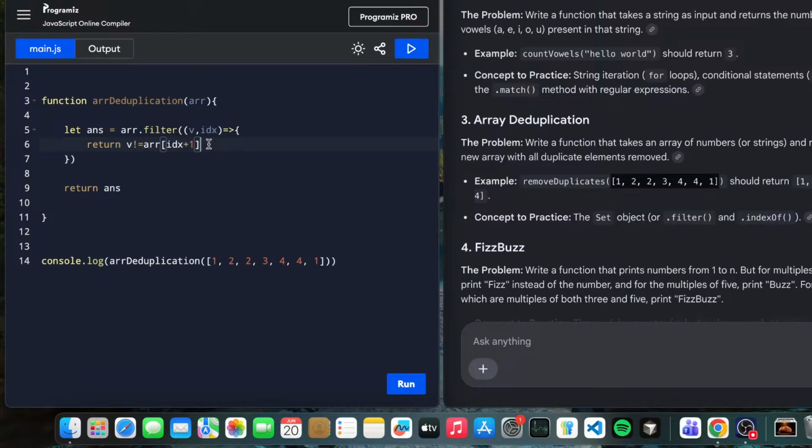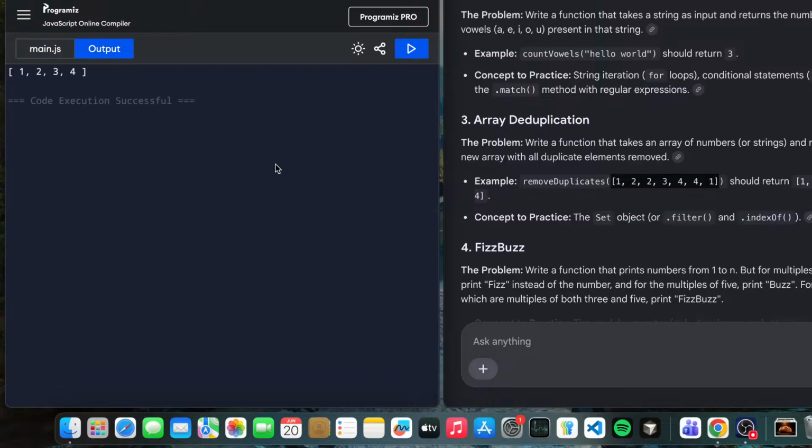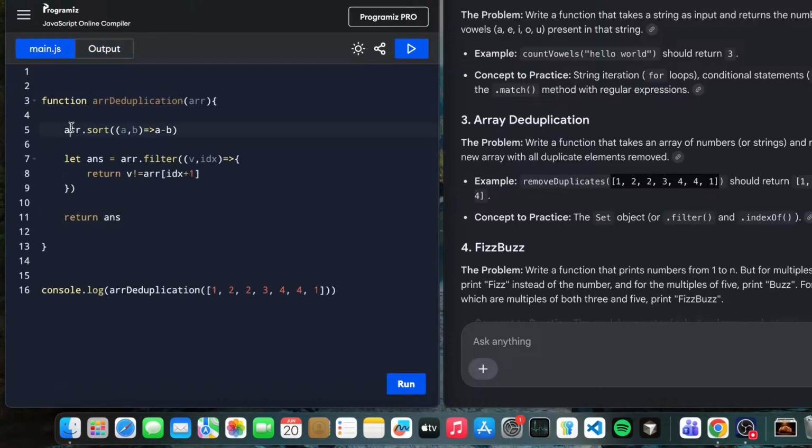This doesn't work. If we do dot sort, yeah, we can do sort. Array dot sort equals, we are using a sort method. Okay, so a comma b. So yeah, now it's sort. Yeah, we can use the sort method. Using the sort method, we sort the array first of all.